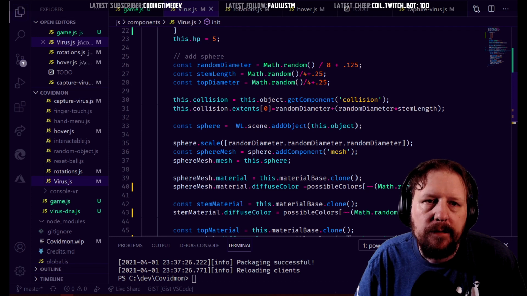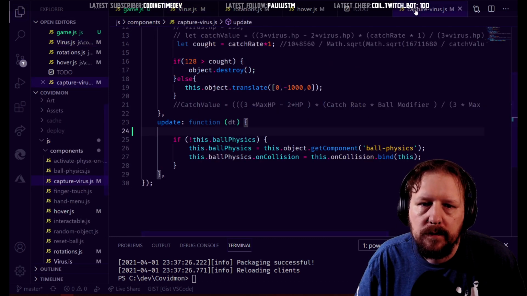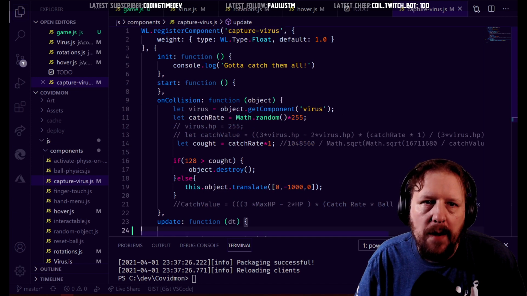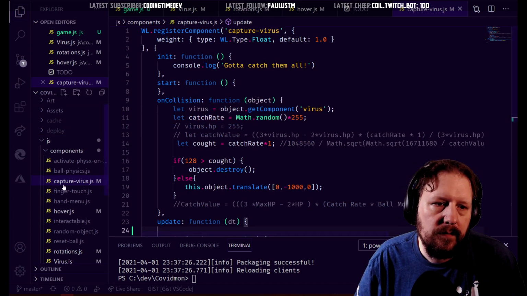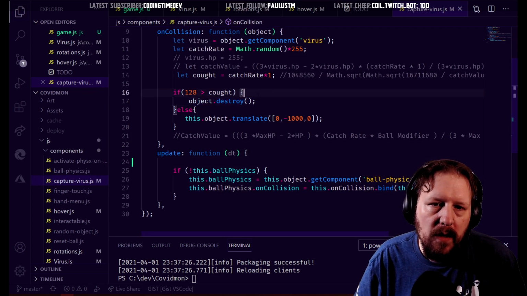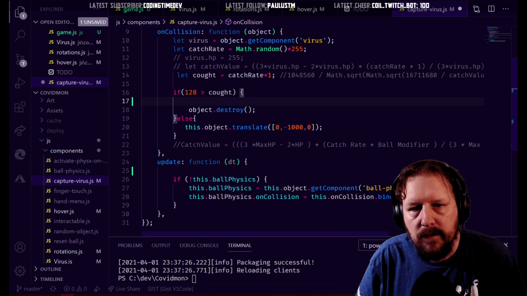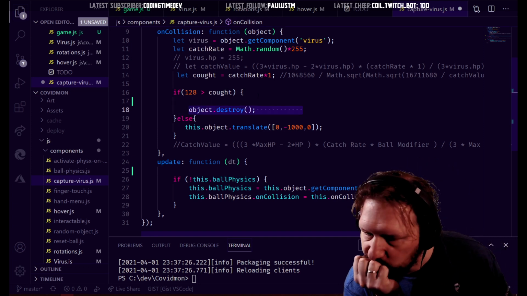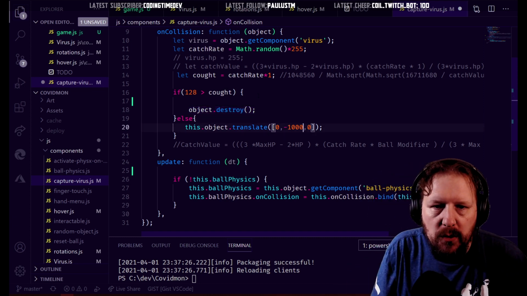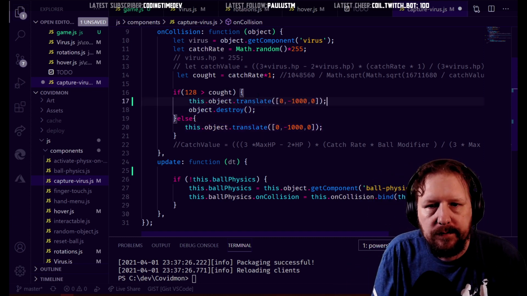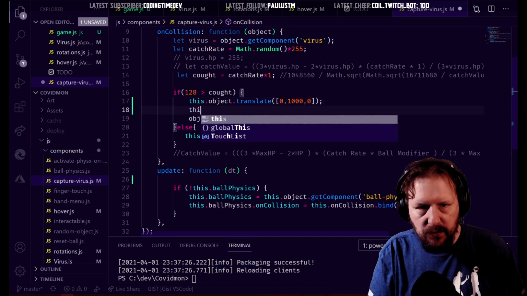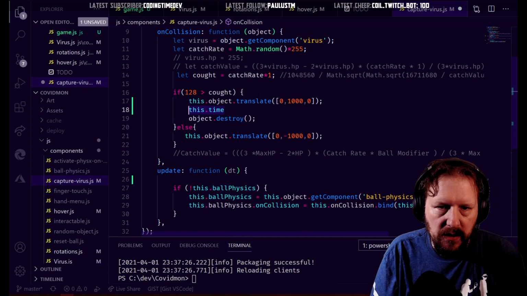Now I wonder... if we capture a virus, we destroy it. But what if we don't destroy it, but also move it out of the way for a second? Let's move this one up so they don't collide. But then do this. No, this timeout.